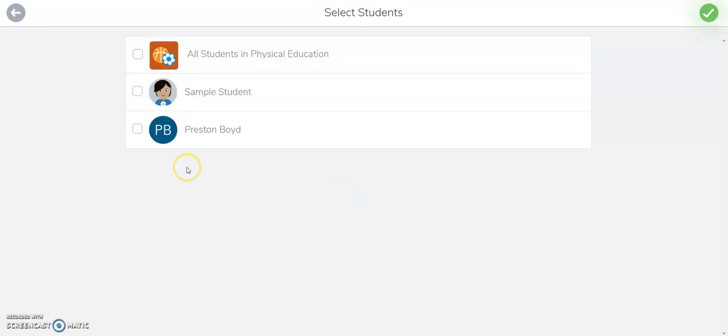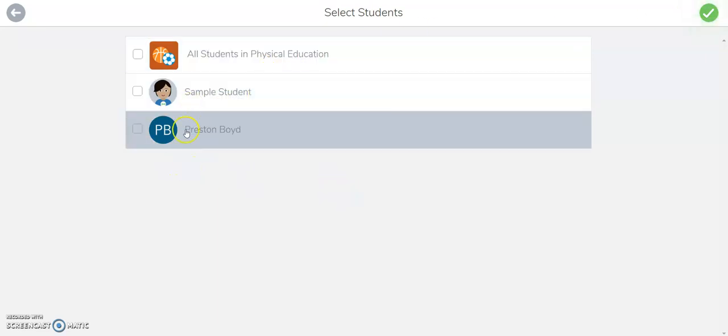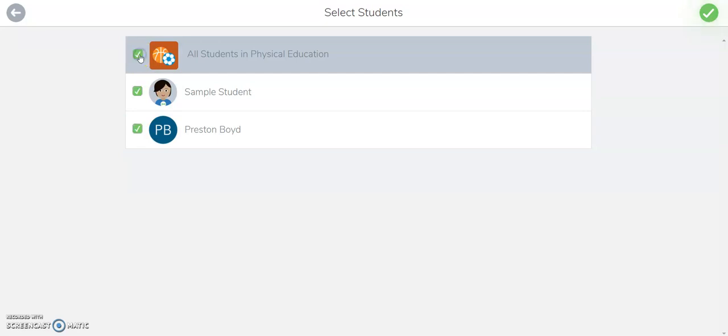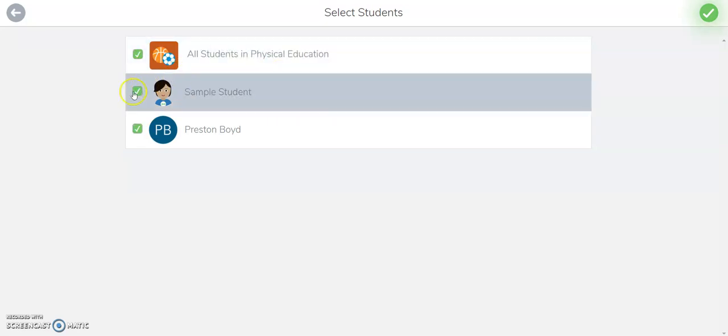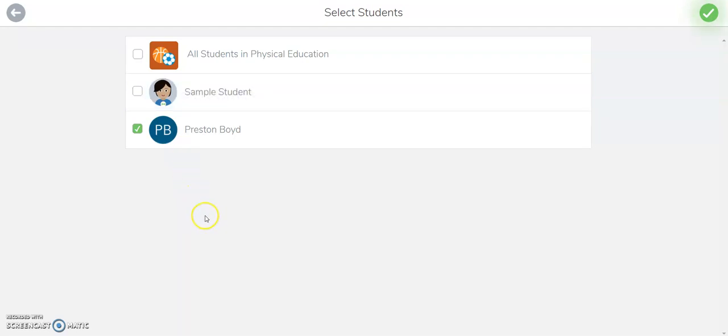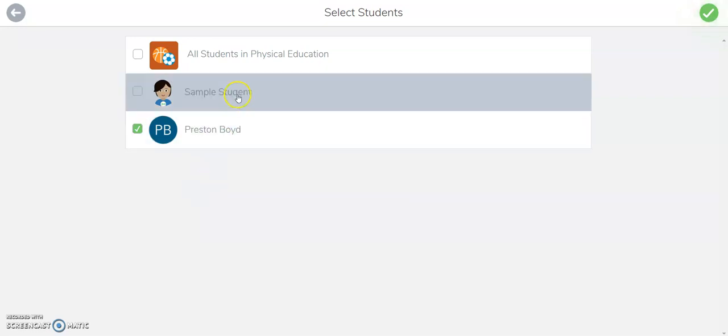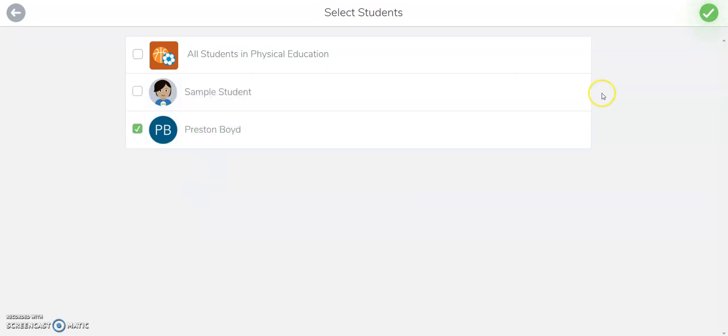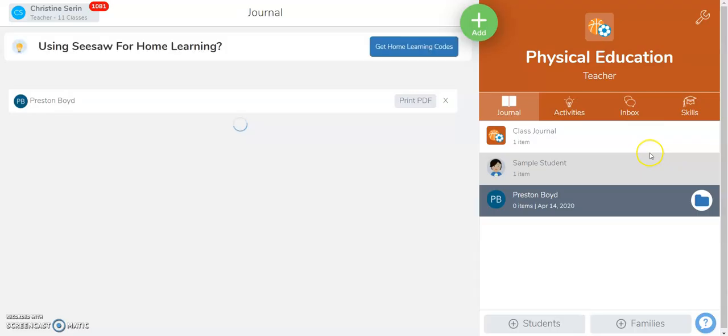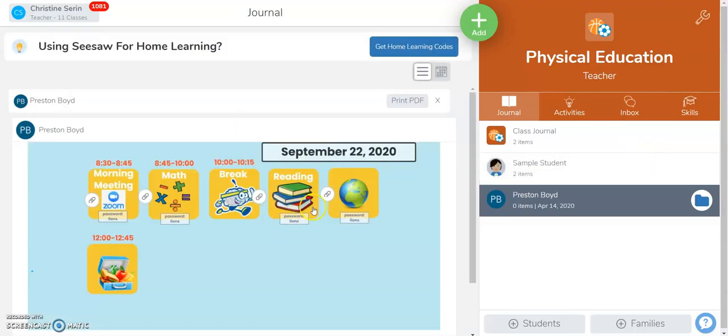This time, instead of picking sample student, I'm going to pick all students in that class, and I'm going to uncheck sample student. So then everybody in the class would have it except for the sample student. They're still only going to have the template. I'm going to hit the green check, and now it's going to appear for every other student.